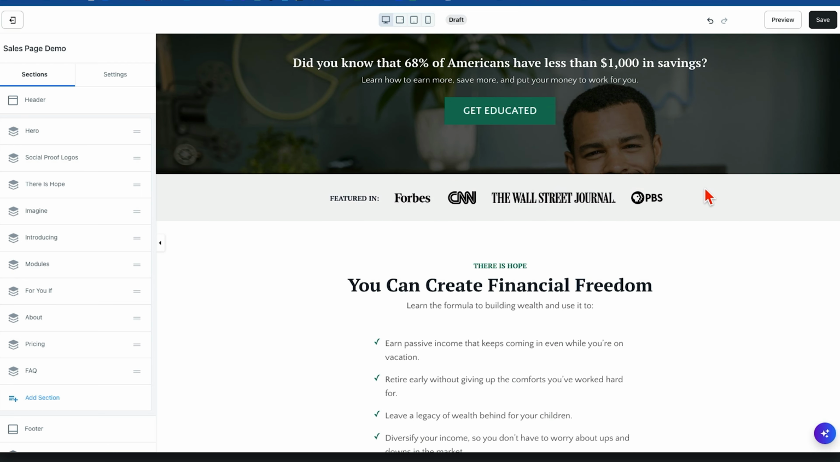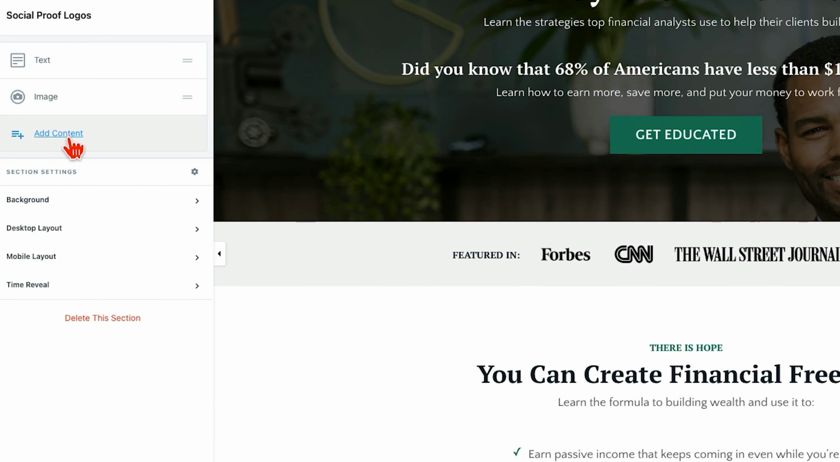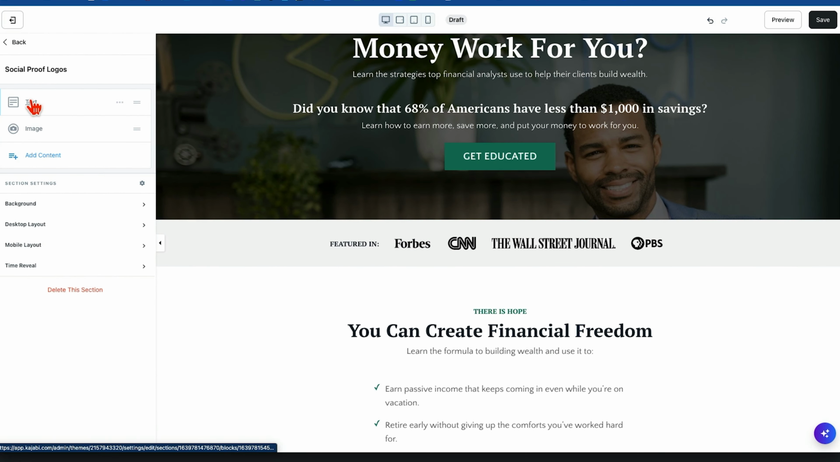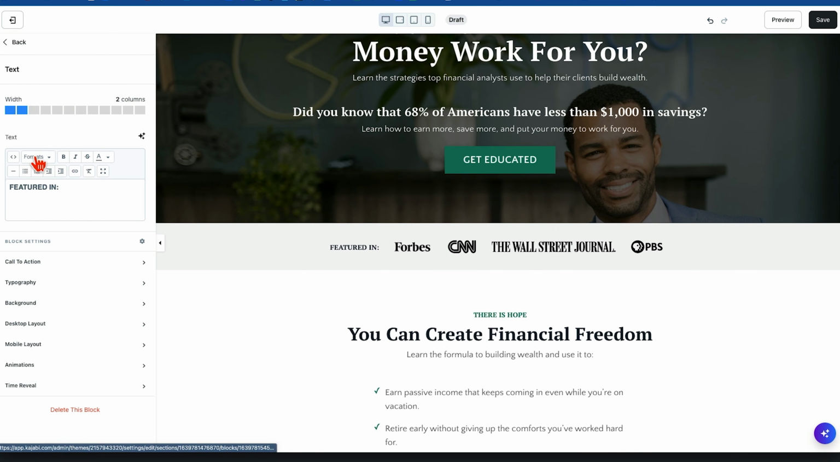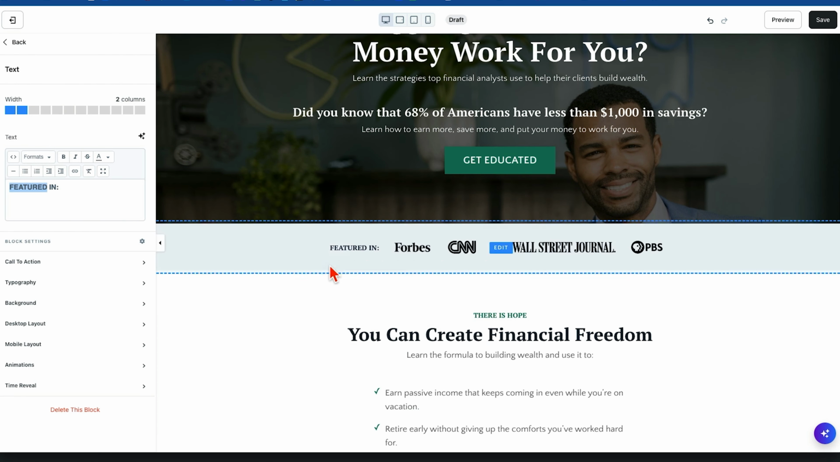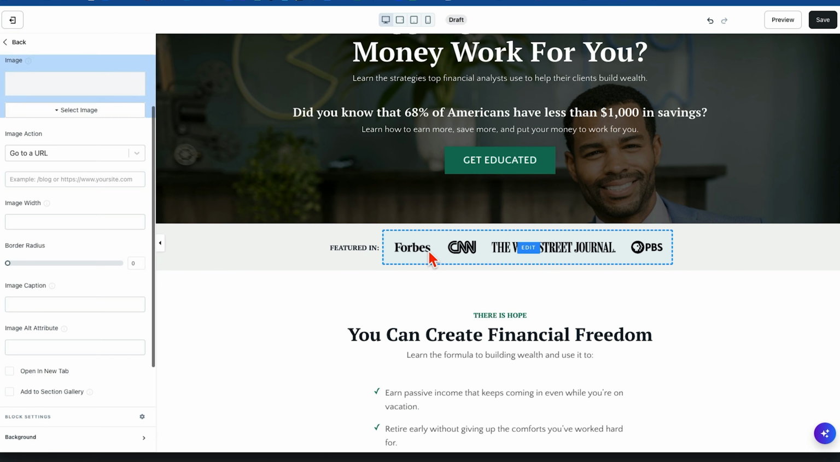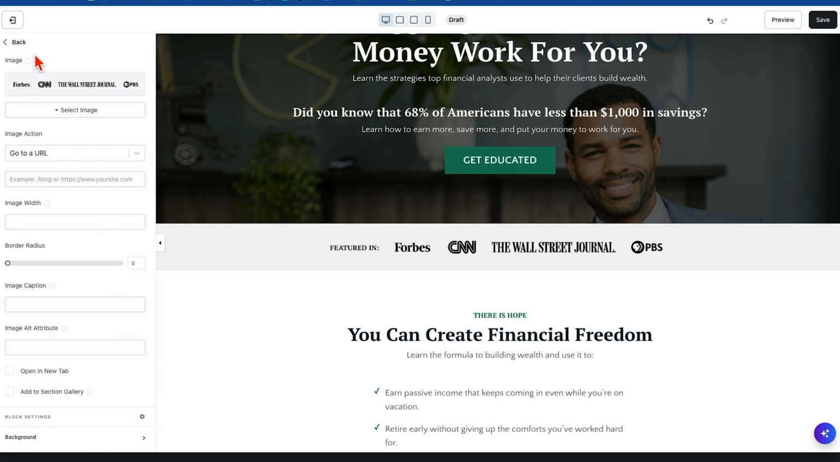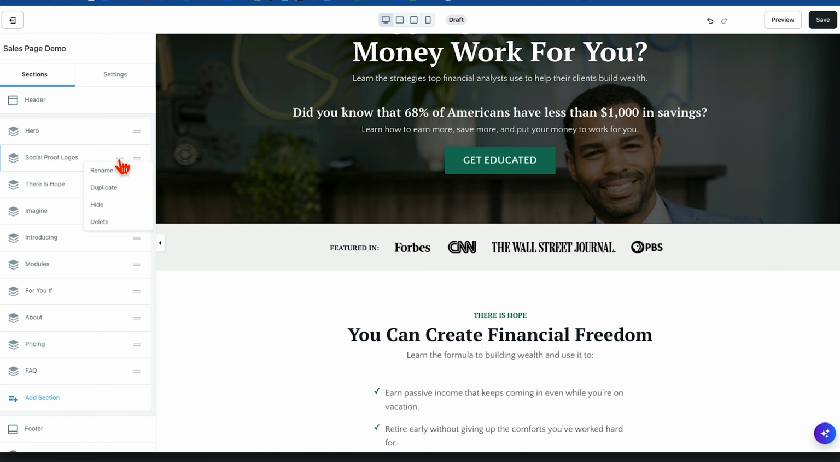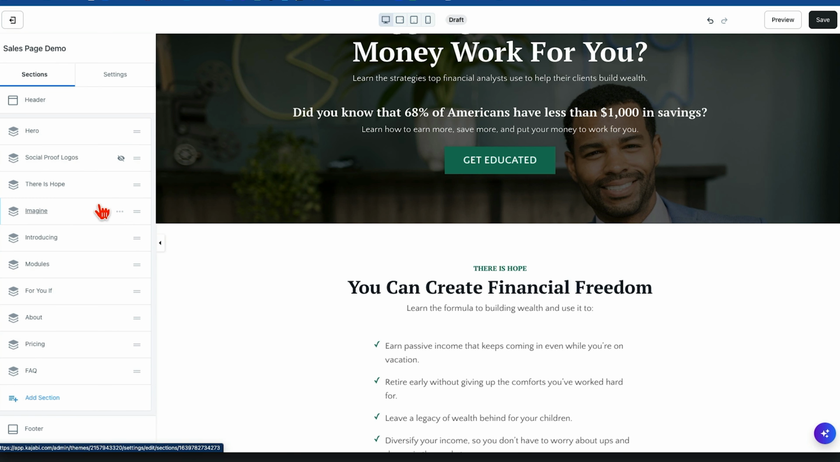Then you've got this next section down that says social proof logos. So there is text here. When I click on it, the featured in is just text that we can type. This part here is an image that's been brought in. If you don't want this, if you don't have that, you can just simply hide it, and you've now moved down to the next section.